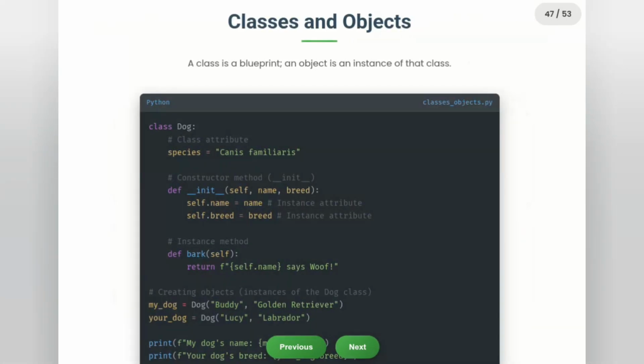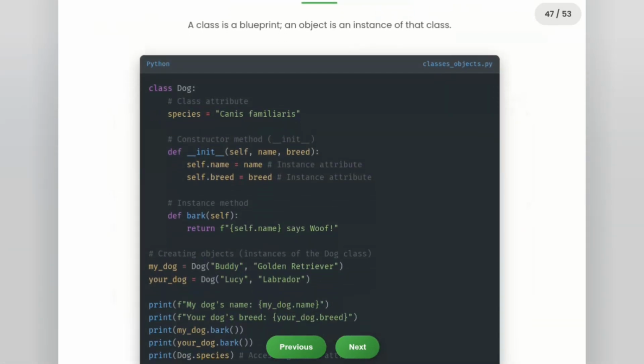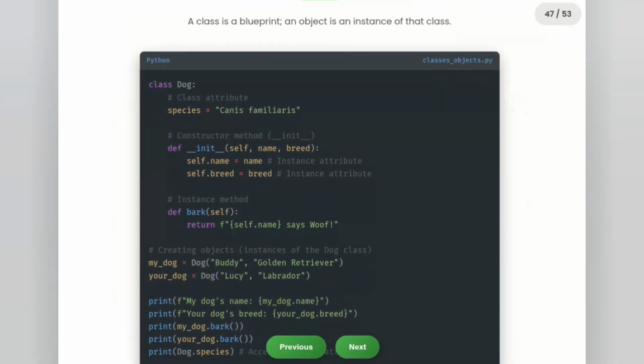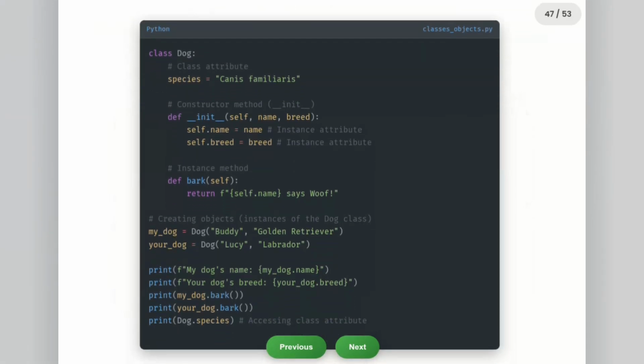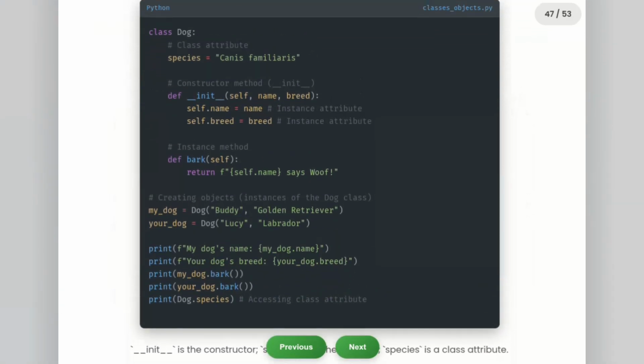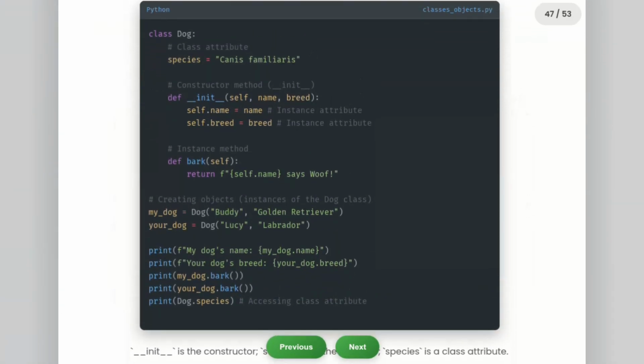At the heart of OOP are classes and objects. A class is a blueprint for creating objects, defining their attributes, or data, and methods, or functions. An object is an instance of a class.